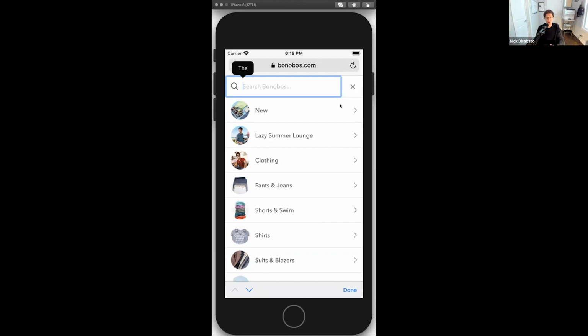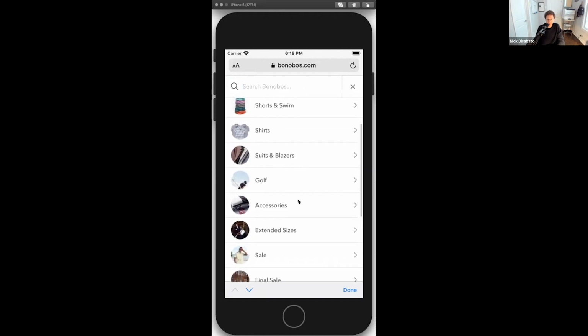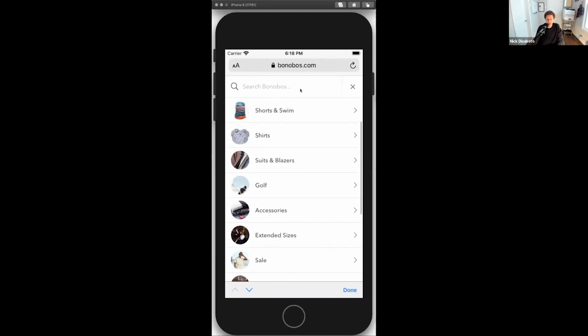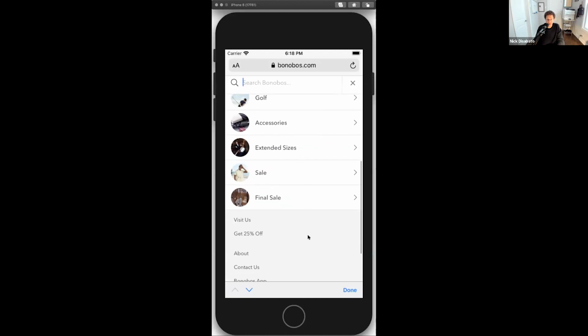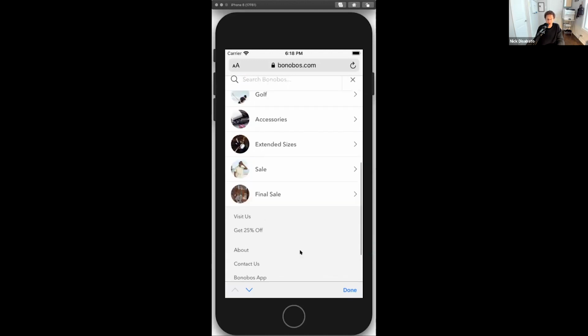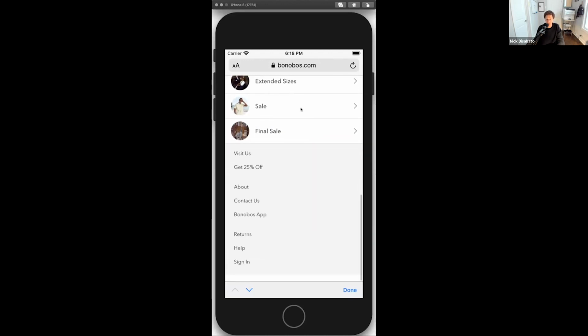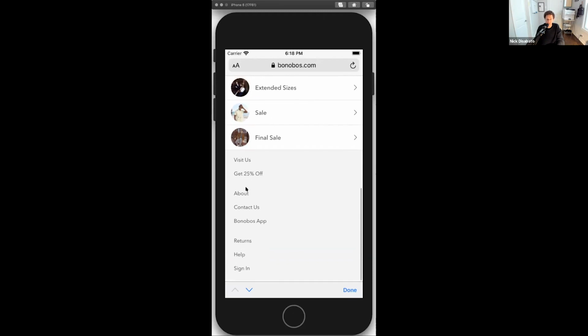So that's super useful. On the nav, if I keep scrolling down, you see that the search field stays stuck at the top here. That's brilliant. And then when I get to the very bottom, it goes away, so you can get to utility links: Visit us, get 25% off, and you get to these secondary links.